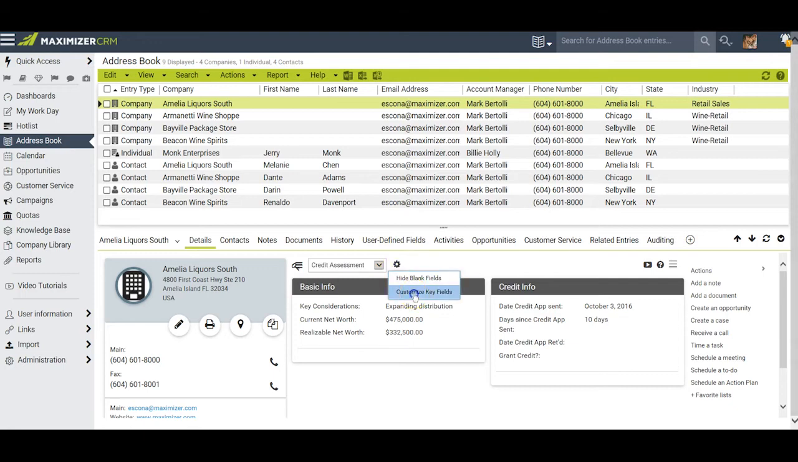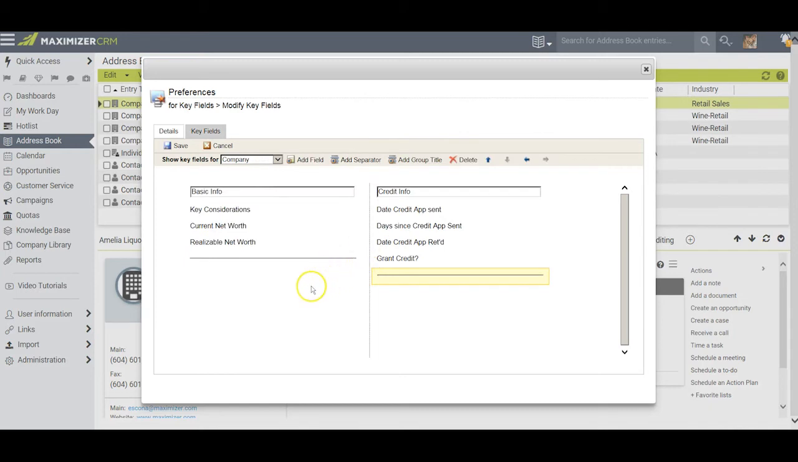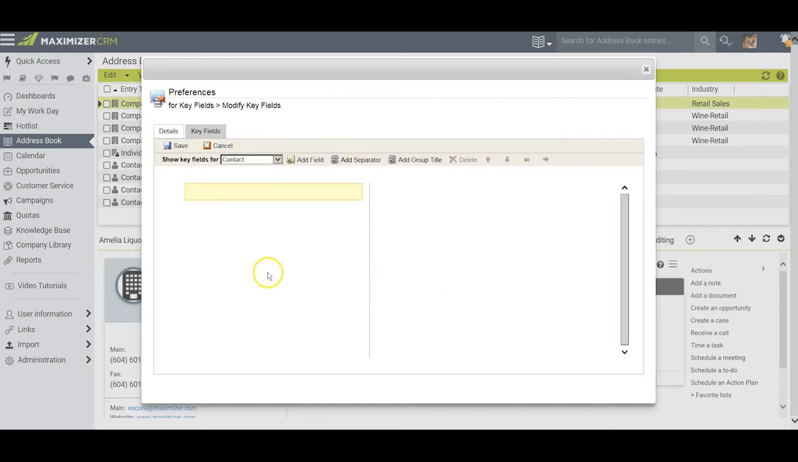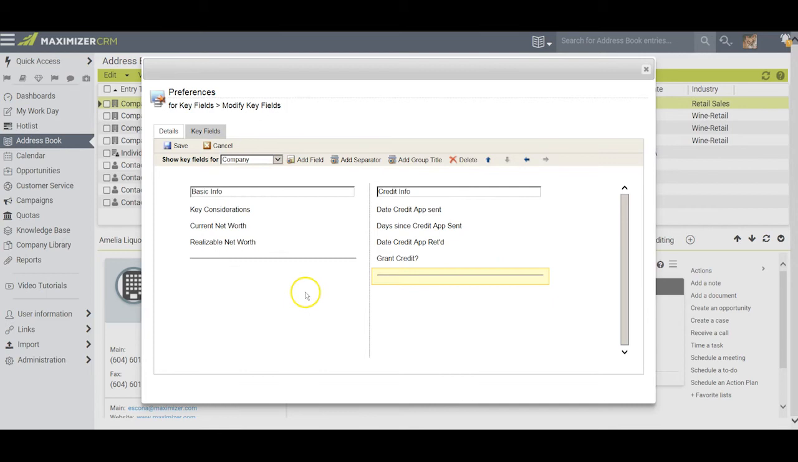I can go back now to Customize Key Fields. I get back to where I was in company. Let's select something else. Let's suppose I want this same structure, but now I want it for contacts. So I click on Contact, and it looks as if all of my fields are gone. They're not really. If I go back to company, there's the structure that I set in place.